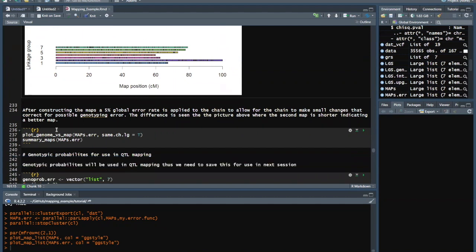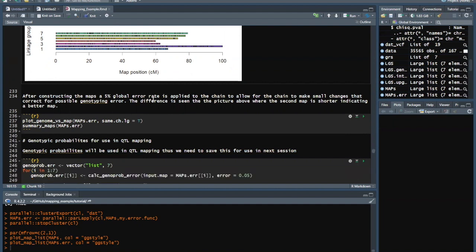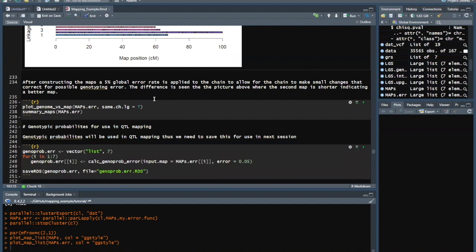So are most people caught up? Have people run that huge chunk of code? Thumbs up. Their computer's done. All right, so I see some people are done.